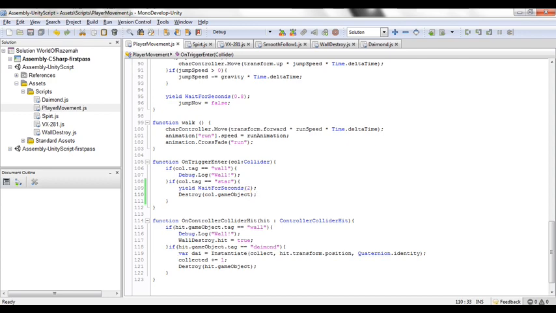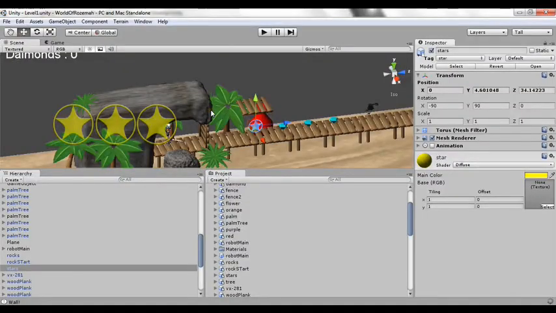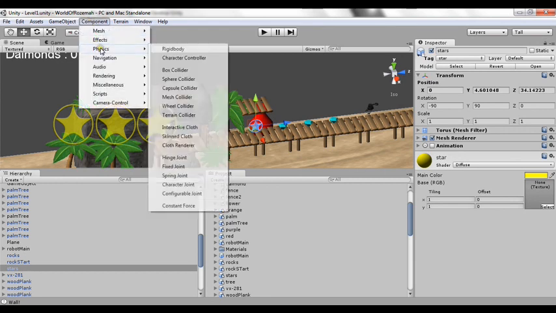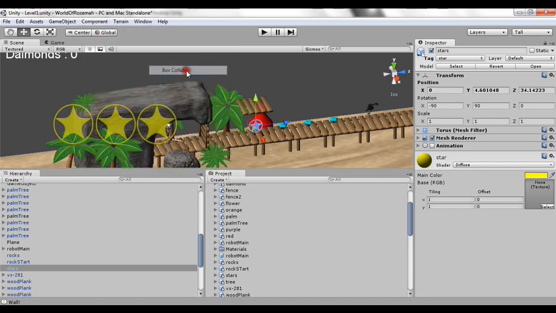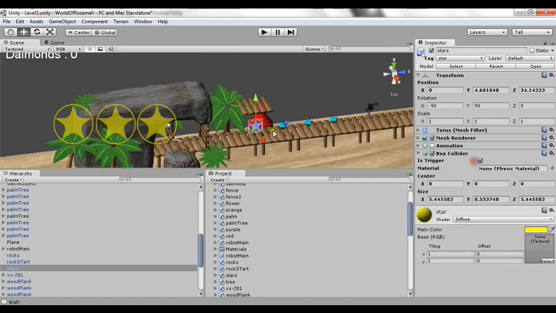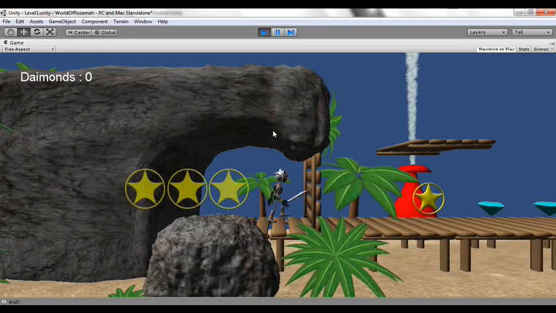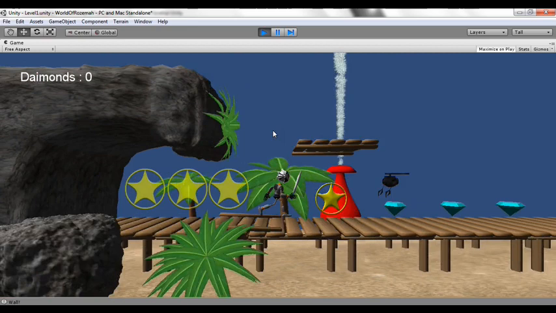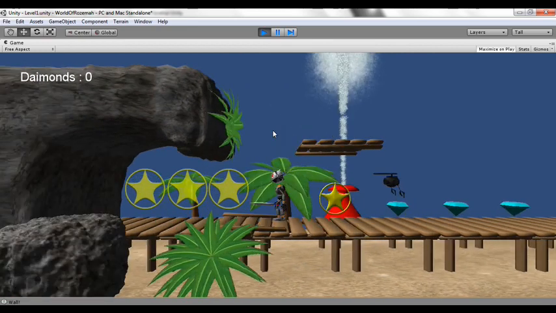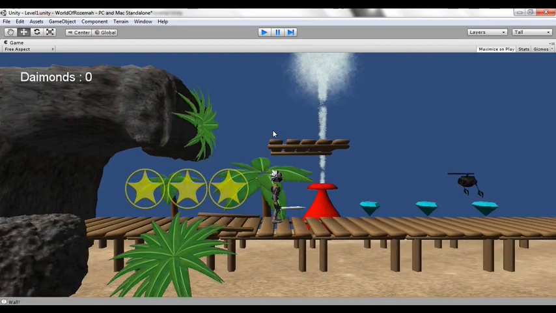Right there. So now, once we've touched it, and we also have to give it a collider. So under component, go to physics and just give it a box collider and make it trigger. And now, when we go over, we just grab it and it'll wait 2 seconds and then it'll destroy itself.